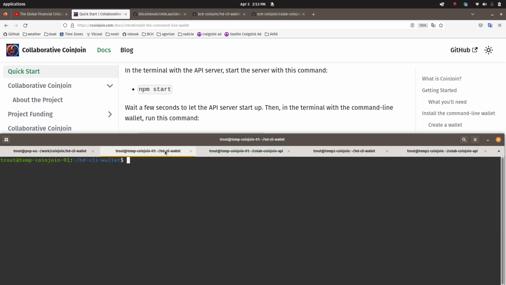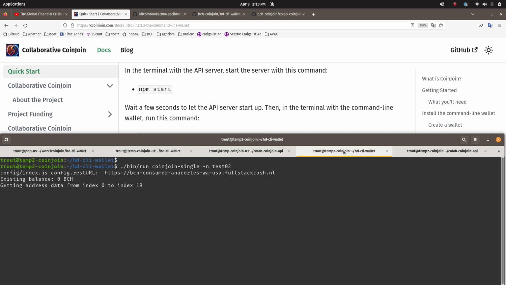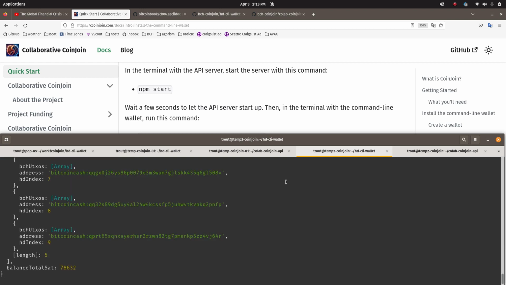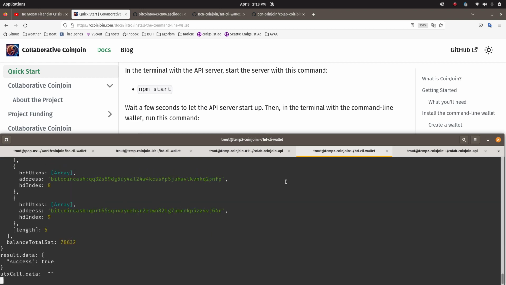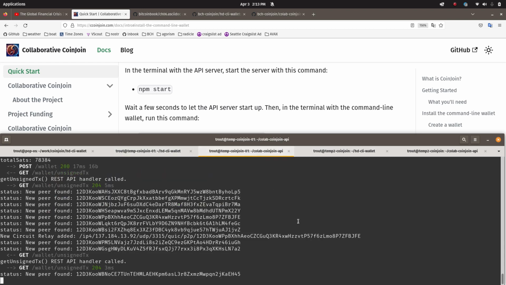Okay, we'll let that spin up, and we'll issue that CoinJoin single command again. What happened in that previous attempt is that the transaction was created, but there's a slight bug at the moment where I'm not leaving enough room for transaction fees. And so it failed because there wasn't enough of a transaction fee to pay the miner to mine the transaction into a block.